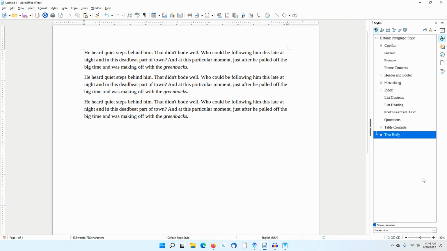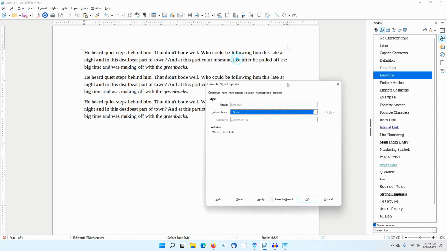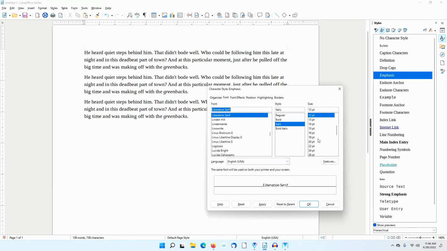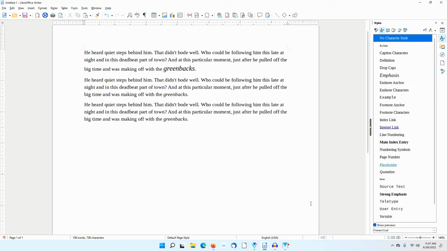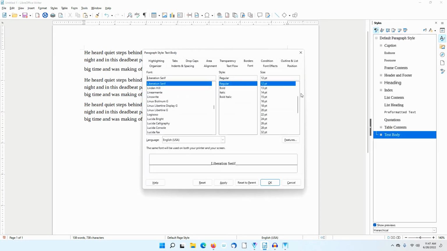If I change the font size of the character style, however, it will override the font size of the paragraph style. I go back to the character style section and right-click on Emphasis and select Modify. I go to the Font tab and change the font size to 16 points. I click OK. The font size of greenbacks becomes 16 points. Now I'll go back and change the font size in the text body paragraph style to 20 points. See what happens when I click OK?